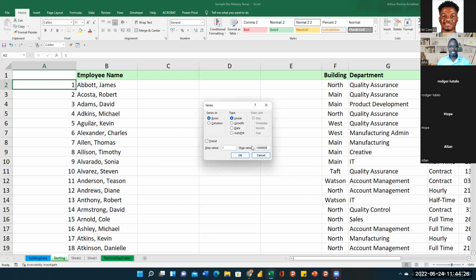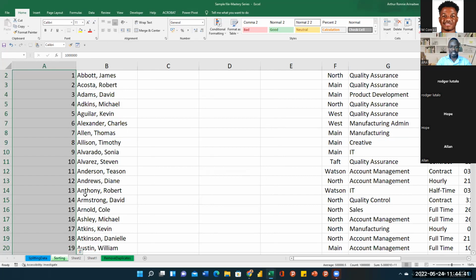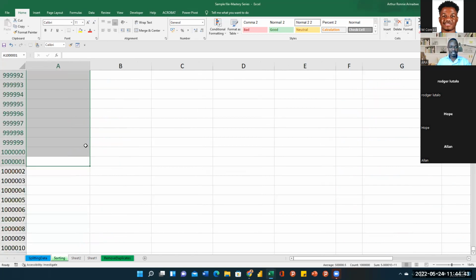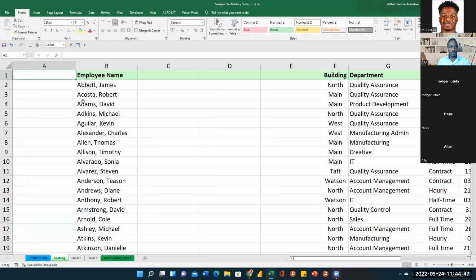Okay, and I'm in columns. So the moment I do this, if I go all the way down to the end, you see I typed numbers all the way to 1 million. Control Shift up arrow to highlight everything and delete. Then Control Home to go back to where I was.